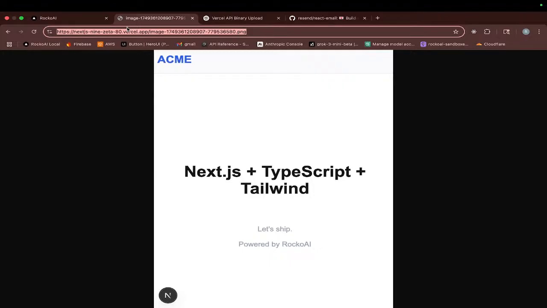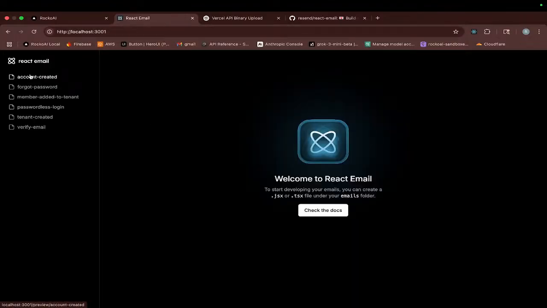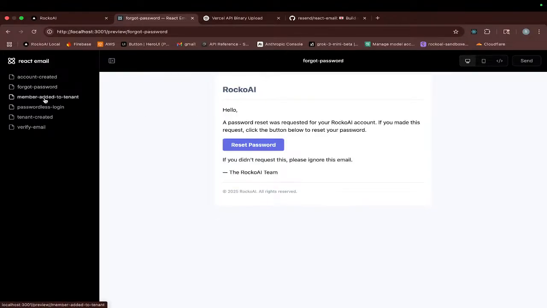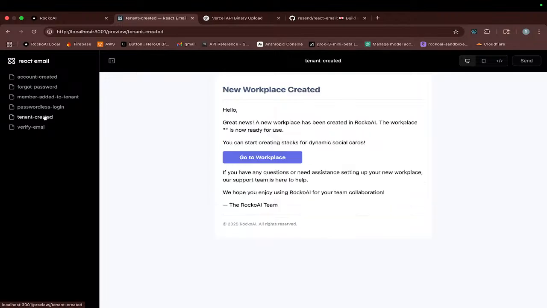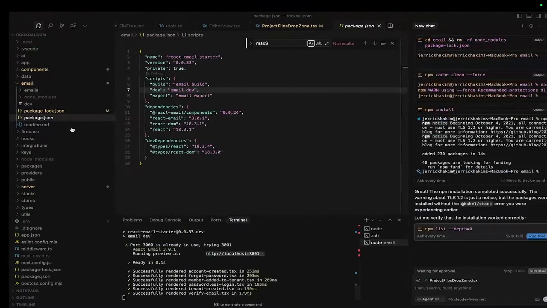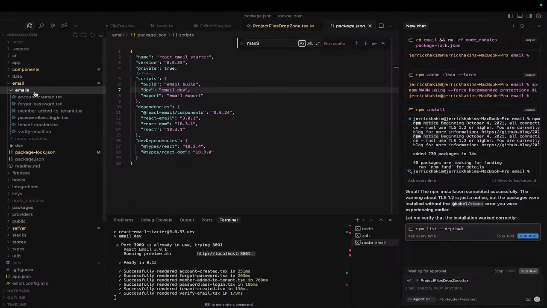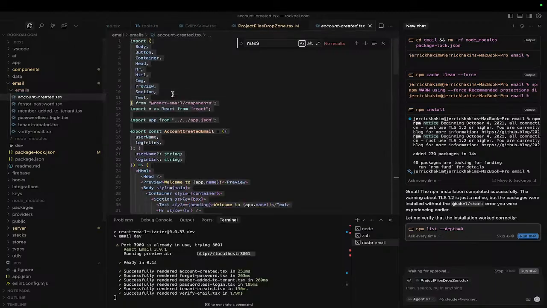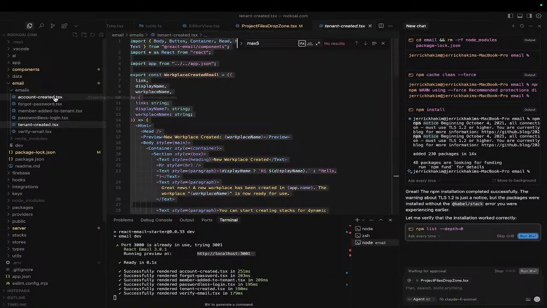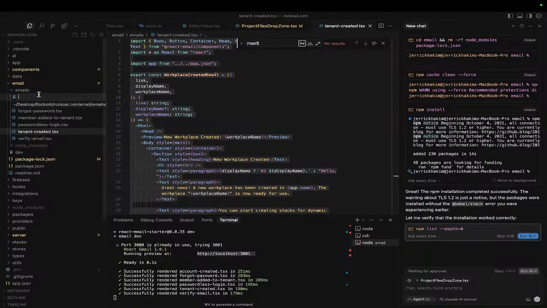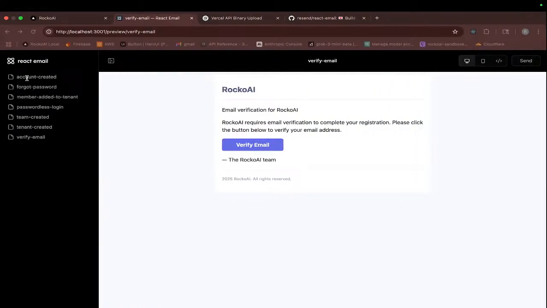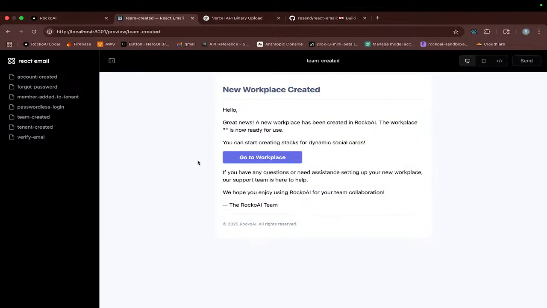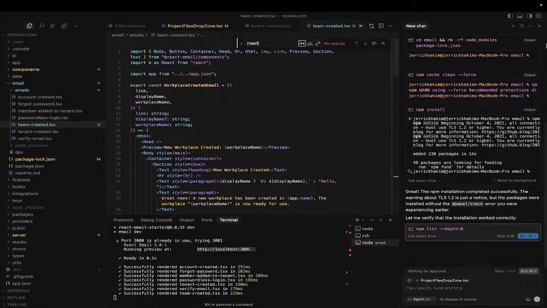And then I do want this to also work in the starter kit. And then here we see we got all of our emails that we send. And if I want to create a new email, I'm going to copy account created. Actually, I'm going to copy tenant created. A new file. This one's going to be team created. And then we'll see it pop up here. And here's our team created.